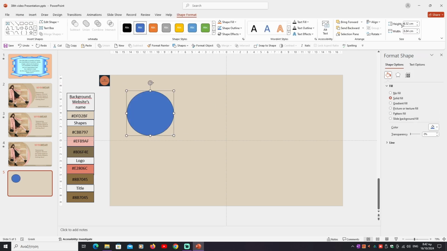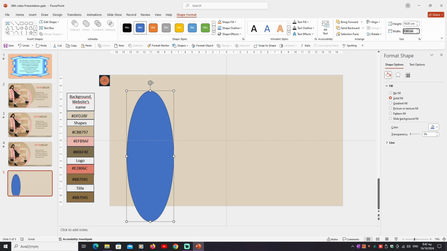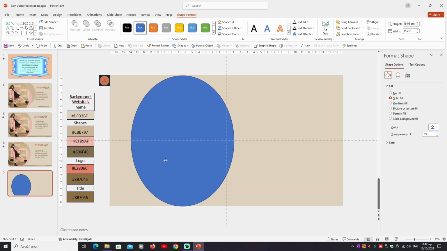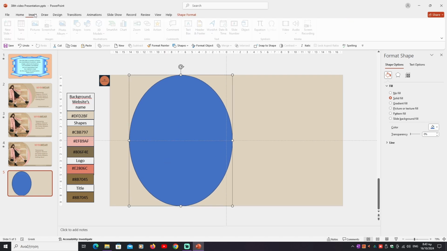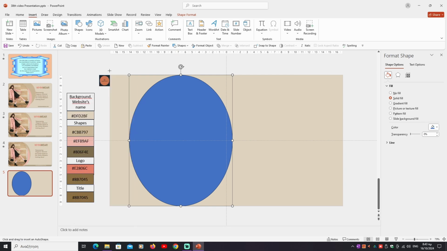We go to shape format, size, height 19.05 centimeters. It's about 7.5 inches if you have inches in your settings, and width 15 centimeters. It's about 5.9 inches if you have inches in your settings. Then we want to insert a rectangle. We go to insert, shapes, we choose rectangle, click in the design area, drag and release it.